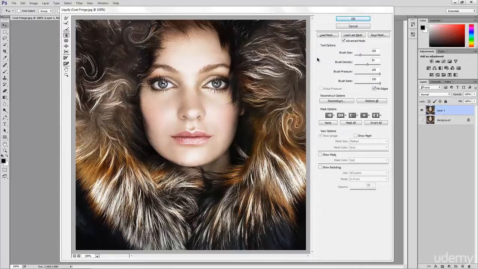Okay. That will do it for the Liquefy filter. I'll go over some more photo correction techniques in the next video.